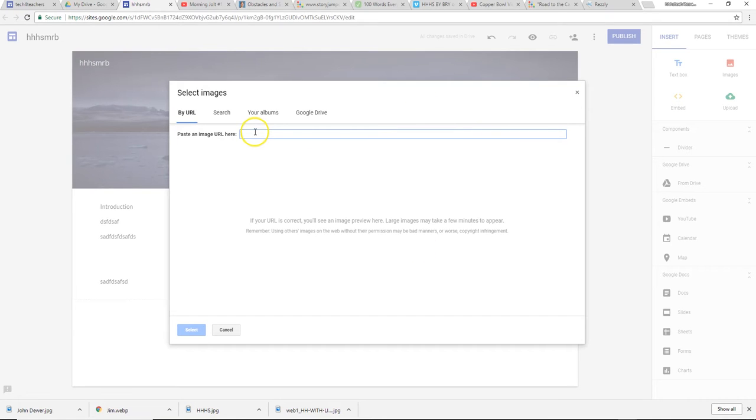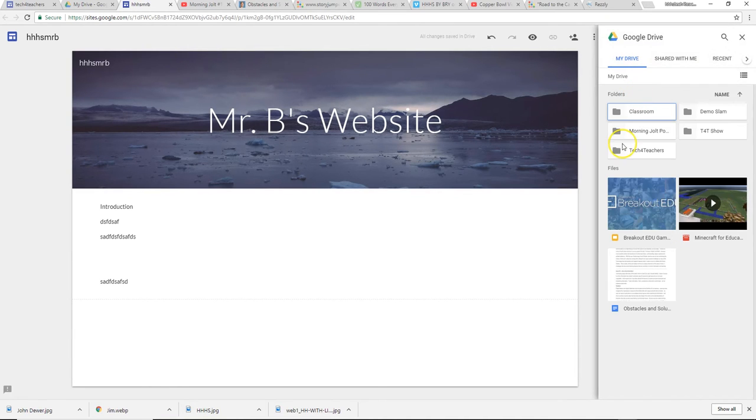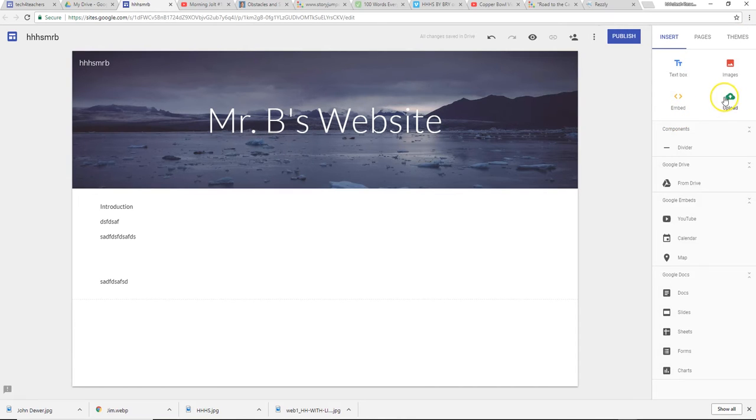Or what represents you as a person. So if you want to go search something on the internet, you can do that. If you have something that you've already created, which you've most likely done, you have it in your own drive. I'm going to go to my drive and find out if I have something in here that's worth using. I don't have anything worth using in here. So I'm going to go back and I'm going to upload it.